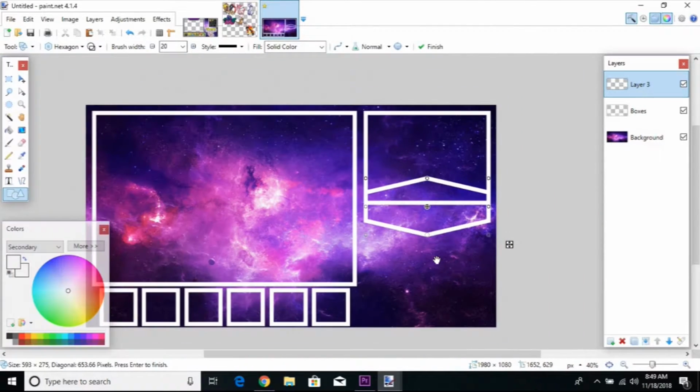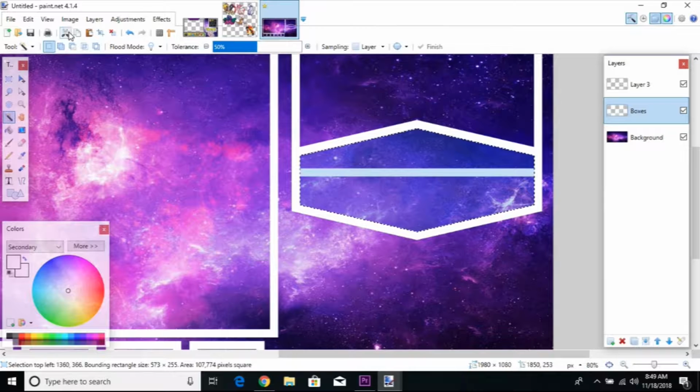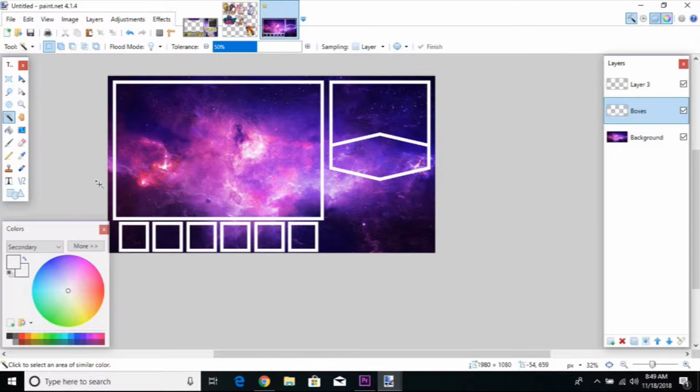Okay, so that's good. Now all I do is grab the magic wand tool, select the inside, go back here and cut it out. It doesn't look like the best thing in the world, but you know what? It'll do, it'll do.